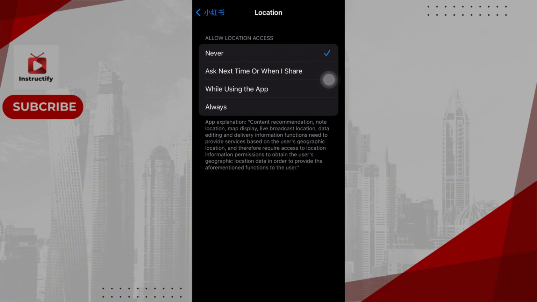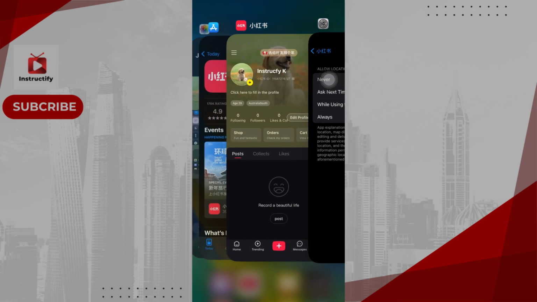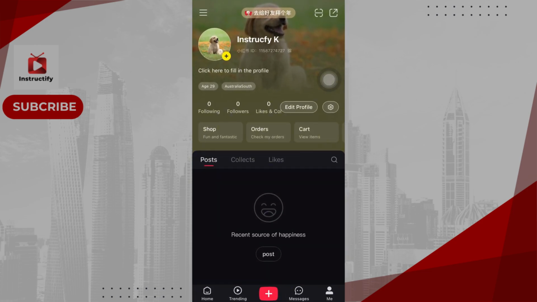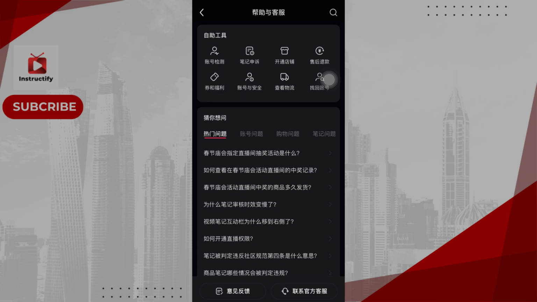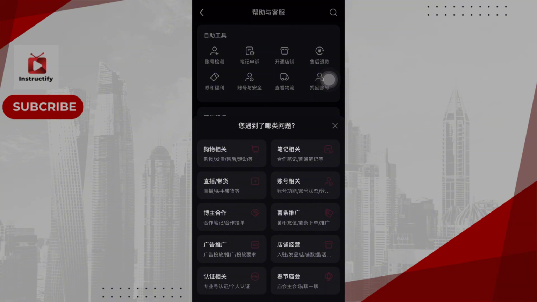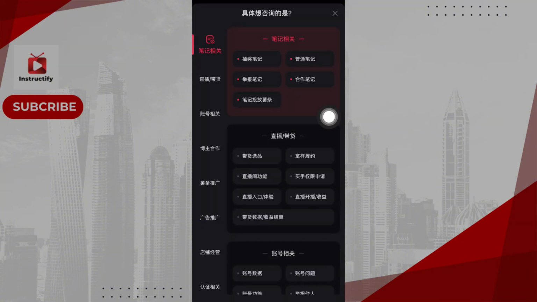So once you put never, you're going to have to cut this out and go back on the Rednote app. Then once you're back on the Rednote app, you're going to have to click on the three lines all the way to your left corner. Now from here, you're going to have to click on Help Center. Then once you do that, you're going to have to click on this little microphone all the way to the right. Then once you click on that, you're going to have to click on the first option to the right, which is this one right here. Then once you click on that, you're going to have to click on this option right here, which is also the first option to the right.